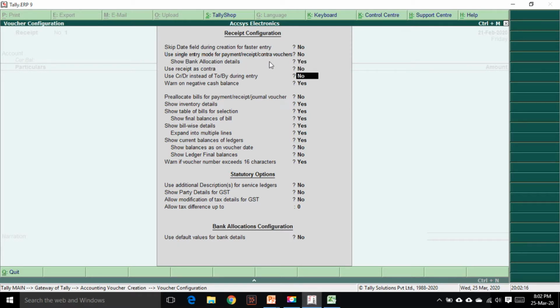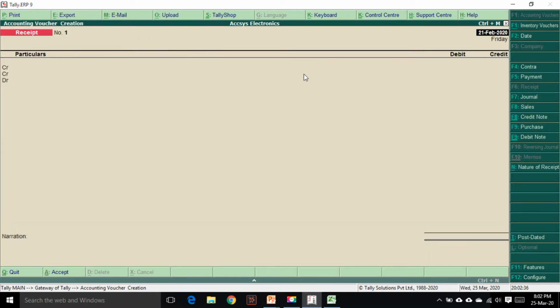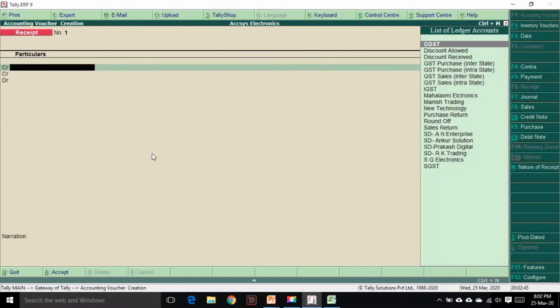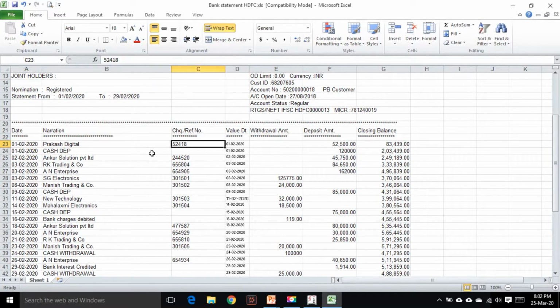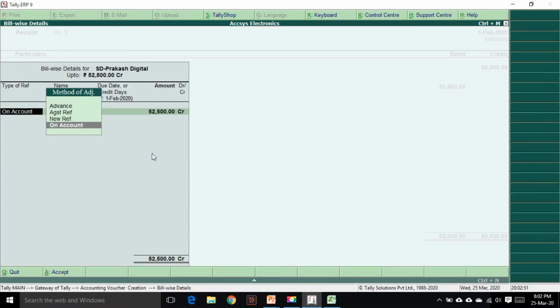Use CR/DR, so make it yes, then save all the details. Now you see CR and DR, debit and credit, are reflecting here. So the first transaction, 1st February, choose Prakash Digital, amount is 52,500. You see, if the amount is an advance, then you can choose advance, or if you receive the amount against any reference, suppose any bill, then you can select against reference, or you can create a new reference here also. In the absence of any reference, select on account.